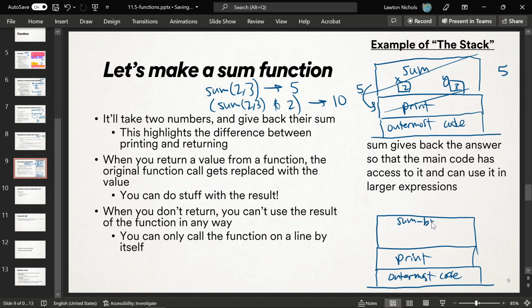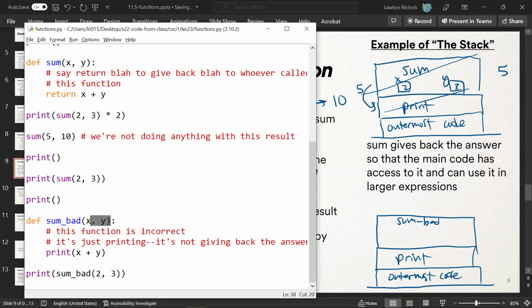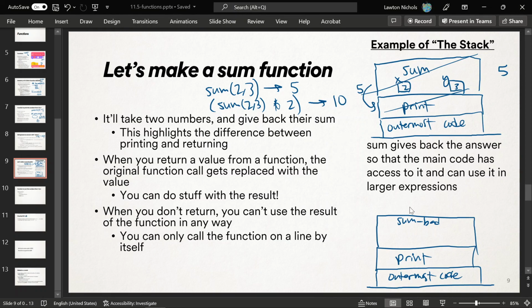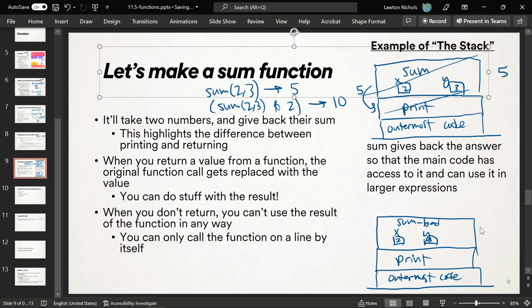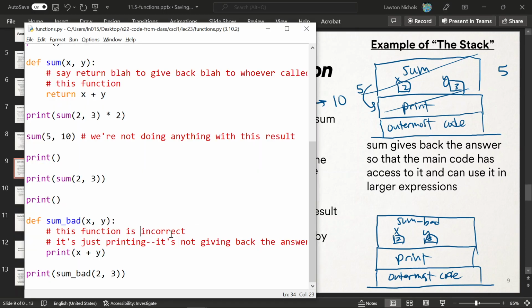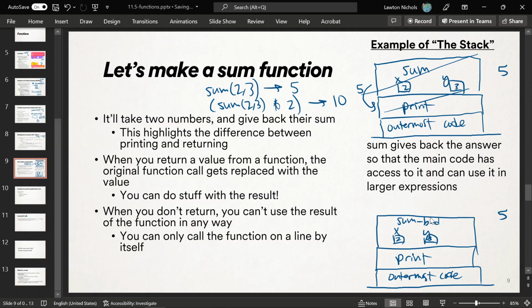Sum bad. And it's going to get as parameter values the arguments. So it's going to get 2 and 3, put it in x and y. It's going to get that 2 and 3 here. And then inside of the body of the sum bad function, it's going to print x plus y. So it's going to print 5 right now before it's done.